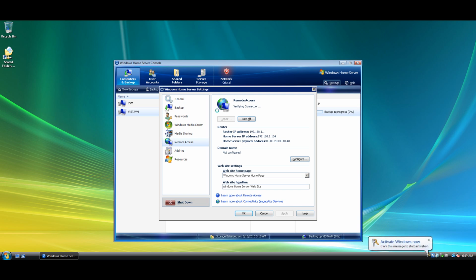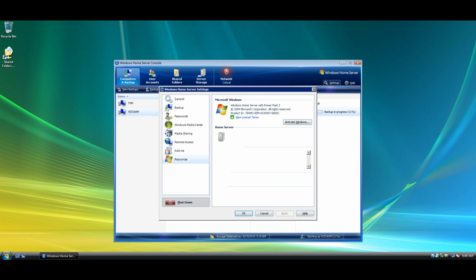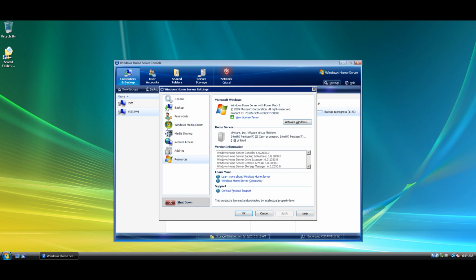As far as add-ins, add-ins are feature add-ins that improve Windows Home Server. At this time, we don't really have too many. And under the resource pane, we have some information about Windows Home Server and the version that we're using. And that's pretty much important for contacting support and for upgrading the home server as well.